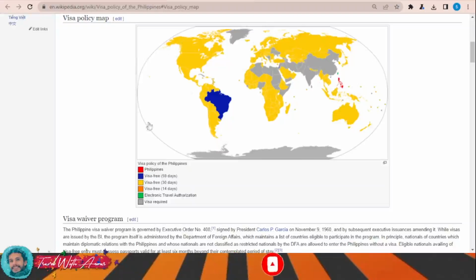All these yellow colored countries, most of the African countries, all South American countries, all North American countries, almost all European countries, Russia, Australia, all these countries can travel and stay for up to 30 days. For the rest of the world, all these gray area countries, Egypt, Libya, Algeria, India, Pakistan, Iran, China, you will have to apply for visa before traveling to the Philippines.